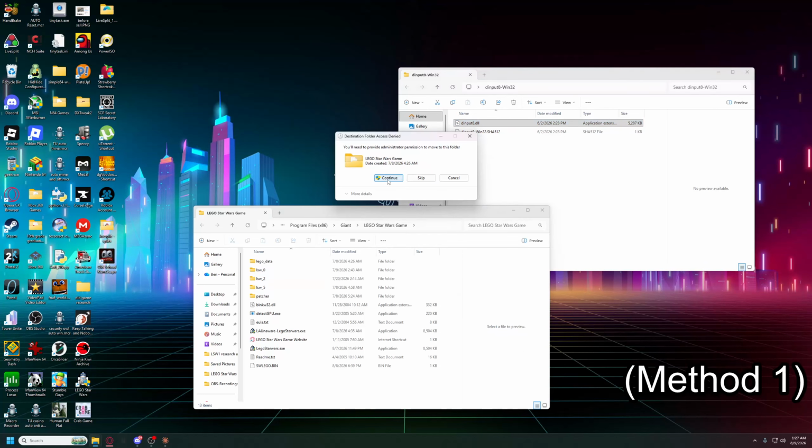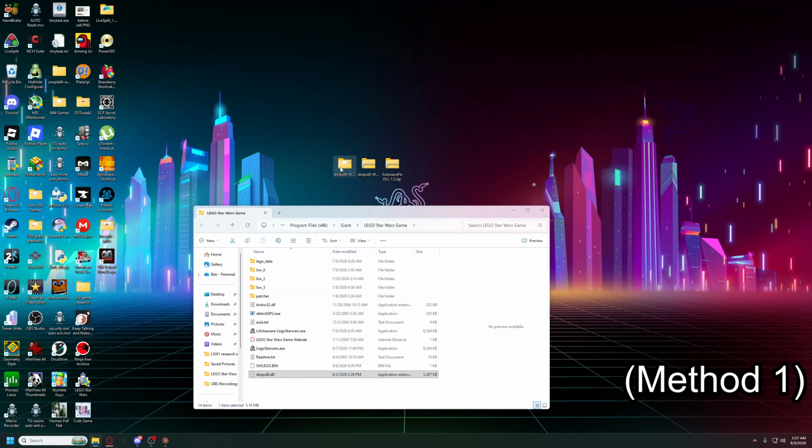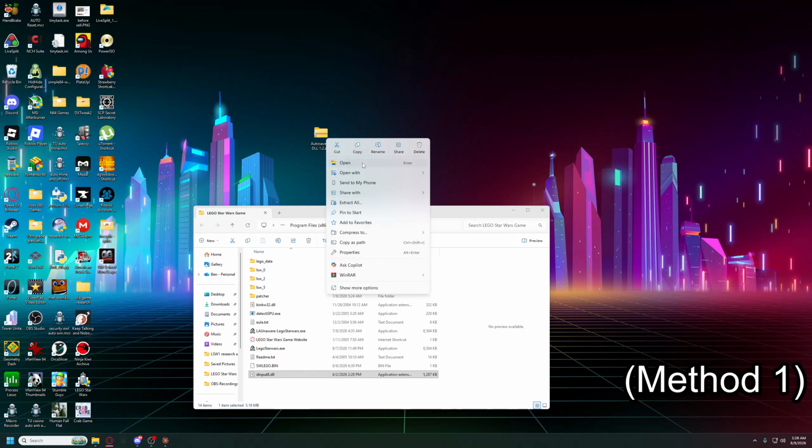Just put that in there, give it permission. And that's it for that. You can delete this, and you can delete the zip file for dinput8. Next thing we'll have to do, of course, is to unzip the 1.2 DLL.